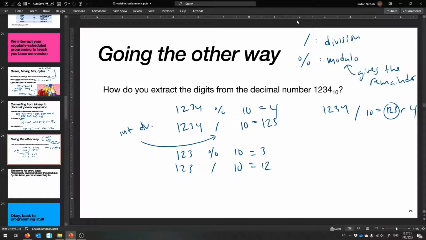Equals 1, 2. 12 mod 10 equals 2. 12 integer divide by 10 equals 1. These numbers are hard to keep straight in my mind and hard to write and talk. 1 mod 10 equals just 1. The entire thing is the remainder, since 10 goes in 0 times. And then finally, 1 integer divide by 10 is 0, and that's how we know we're done.